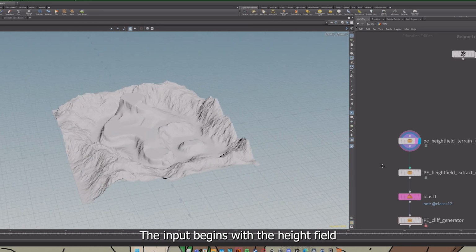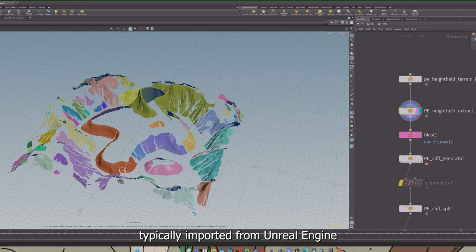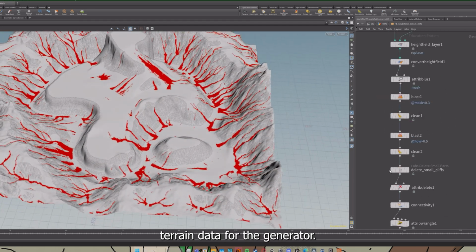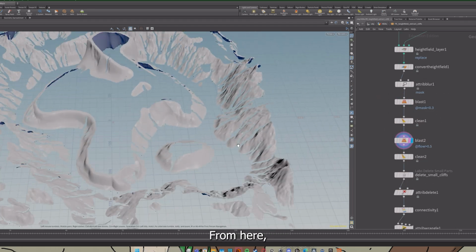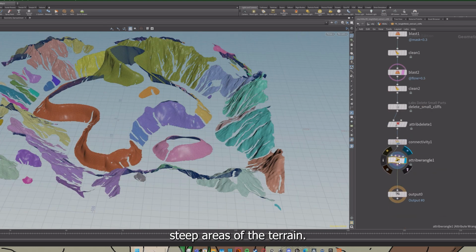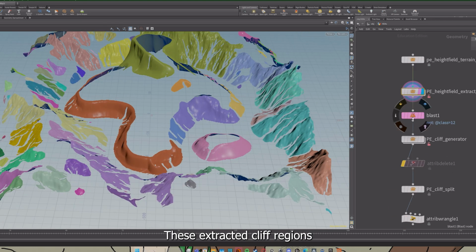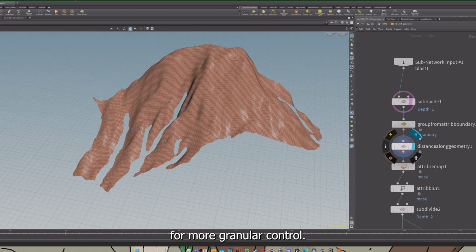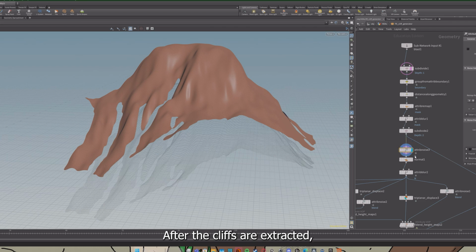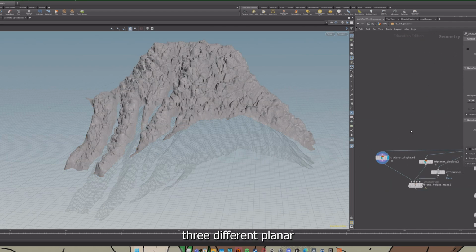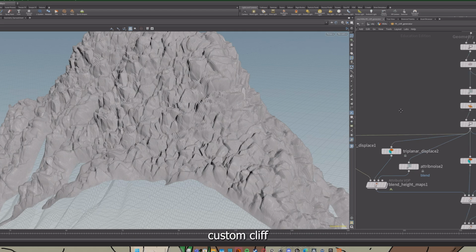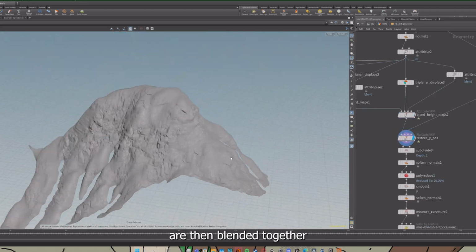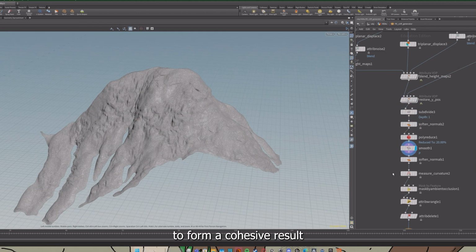The input begins with a height field, typically imported from Unreal Engine using the Houdini Engine plugin. This provides the base terrain data for the generator. From here, a slope mask is used to isolate steep areas of the terrain. These extracted cliff regions are also separated into different classes for more granular control. After the cliffs are extracted, 3 different planar displacement nodes are applied to project custom cliff rock shapes onto the masked slopes. These displacements are then blended together to form a cohesive result.